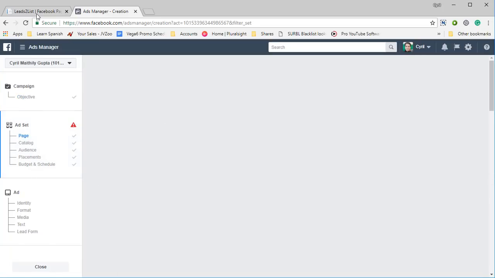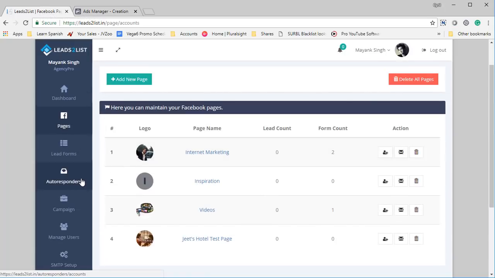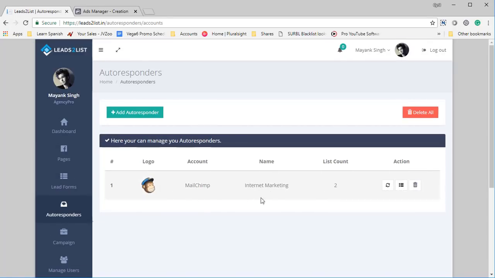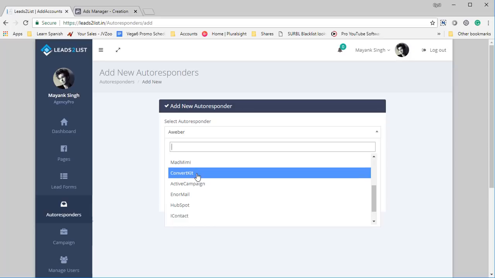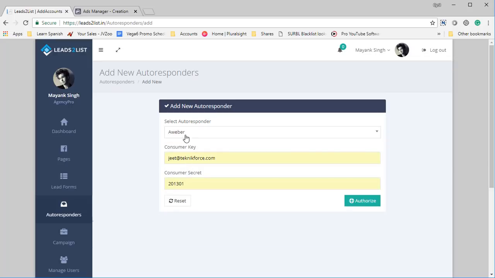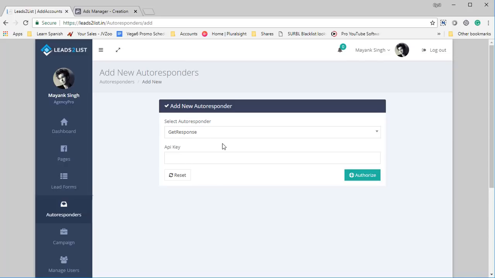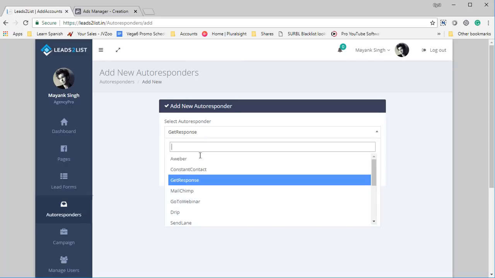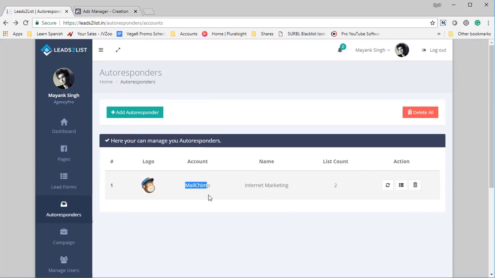Just a little digression: just like we connected Facebook pages, you can also connect autoresponders. Click on autoresponders, and then you will see a list of all the autoresponders that have already been added. To add an autoresponder, you click on add autoresponder, you select which autoresponder you want to add, and based on what kind of autoresponder that is, you will see the settings for each autoresponder. For example, Aweber needs consumer key and consumer secret, GetResponse needs API key. So whatever is required for your autoresponder to work, you will need to fill in, and the autoresponder will be added, and it'll show up like this one. For example, I have added MailChimp, and this is my account name, and these are the number of the lists.